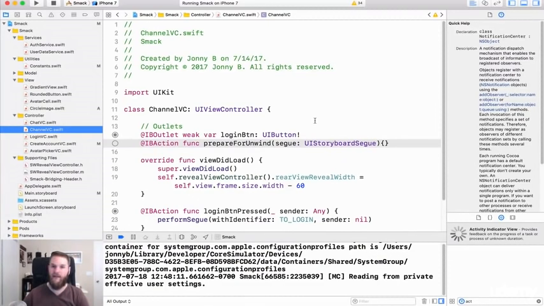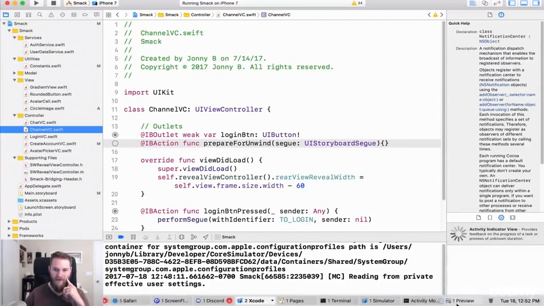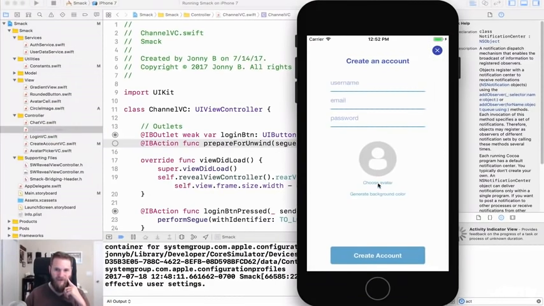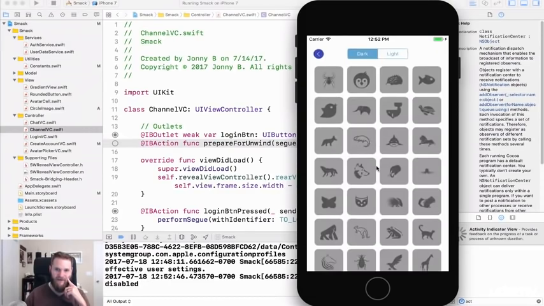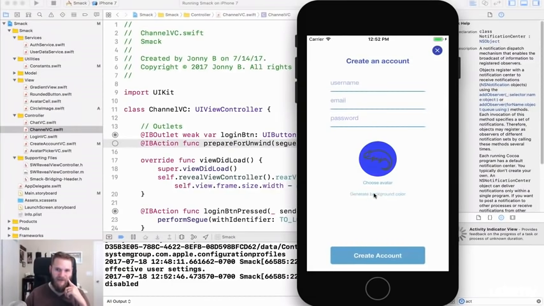And yeah, so we're making great progress, guys. Hope you are really having fun. This is one of my favorite things, the avatar picker and generating the background color. I just think it's super cool. So I hope you guys are having fun. I know that I am.